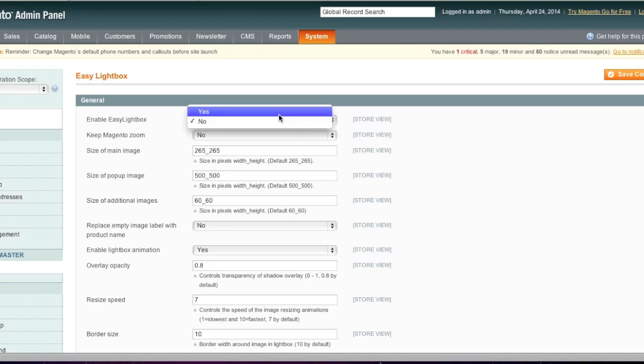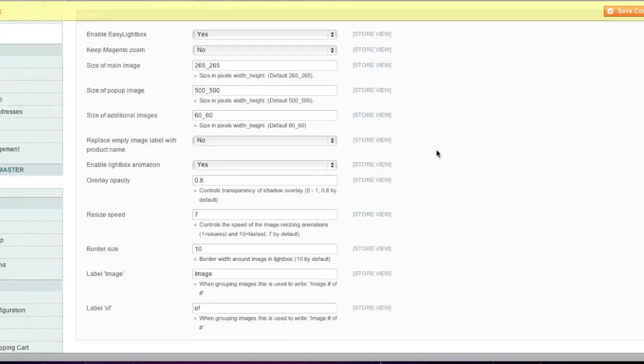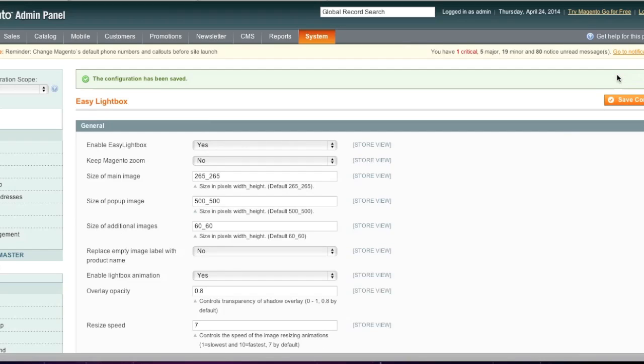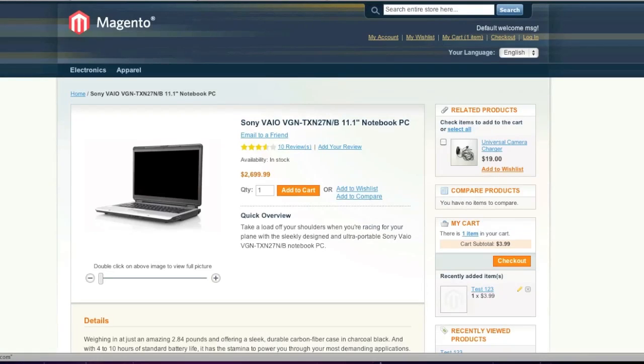So I'm going to enable Lightbox, and that should be fine. And I'm going to click on Save Config. And depending on your extension, after enabling, you may need to flush the cache again. You will have to look into that. If that's the case, you might as well leave the cache disabled and then enable it. You know, just play around with different things.